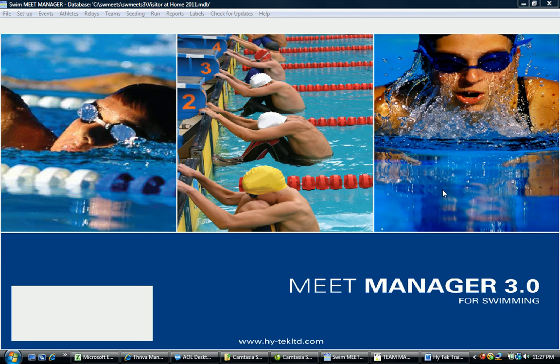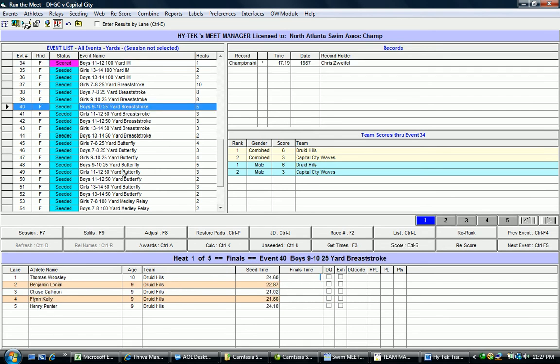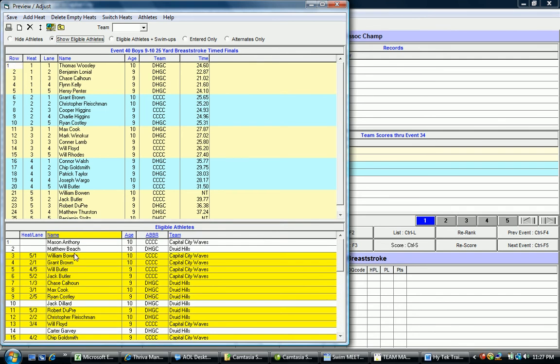To complete your substitutions, we go to the Run menu. We select the event that we need to substitute the swimmer for. So I've got an event set up here. And we go to the Adjust menu. If we click on Adjust, that again brings up a summary of all of the heats. We can either choose to not view the athletes, or we can show the athletes for the meet listed below.